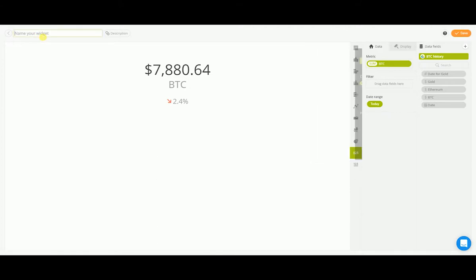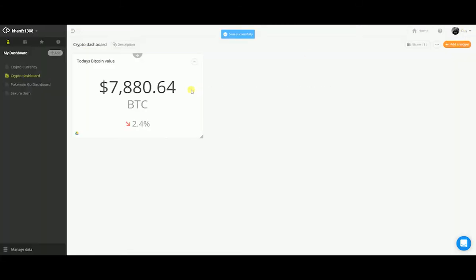That's pretty cool. So let's call this widget today's Bitcoin value. Yeah, that's cool. Let's save it. Here we go. Make it a little bit tinier.